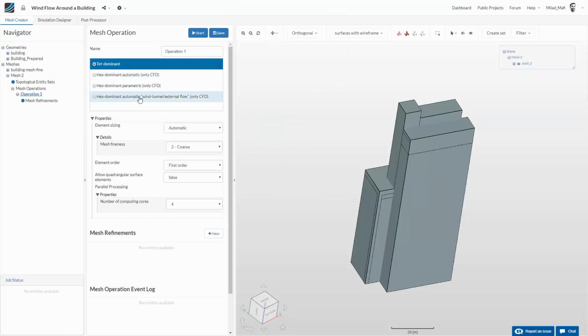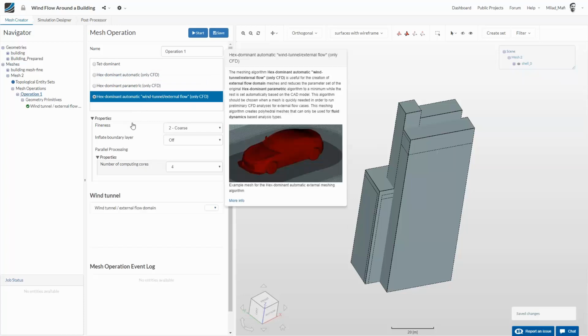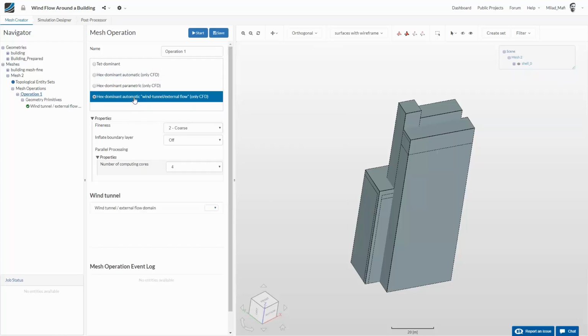But the big advantage is that this hex dominant mesh is very strong when it comes to create these meshes automatically. Usually creating this mesh takes most of the time of the simulation process. And SimScale gives you the possibility to use smart algorithms to automatically create the mesh.